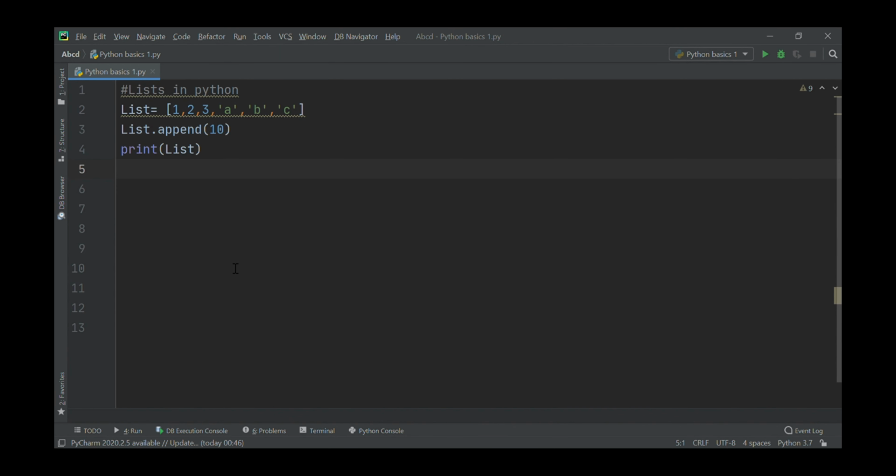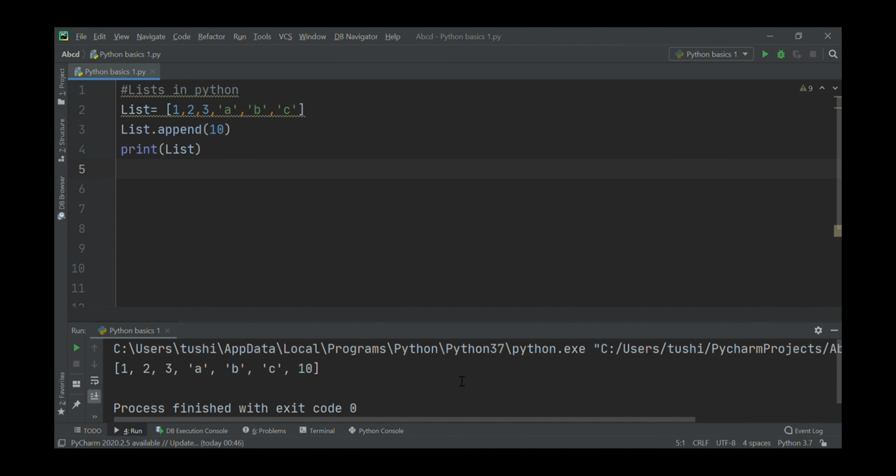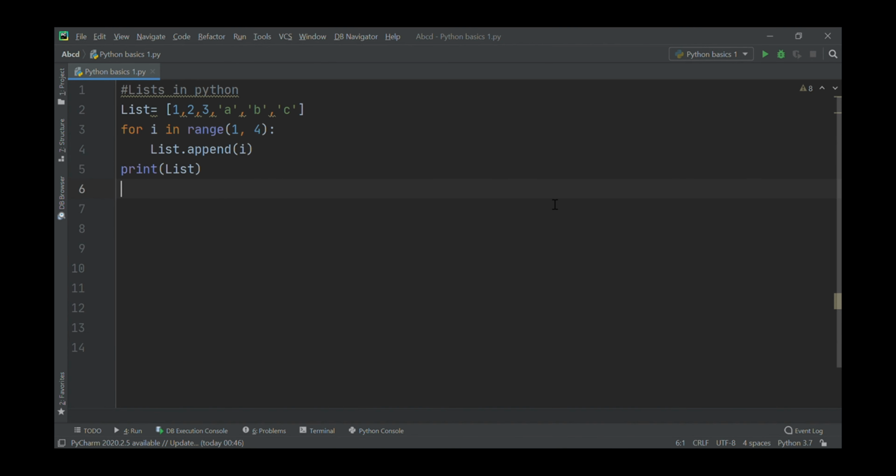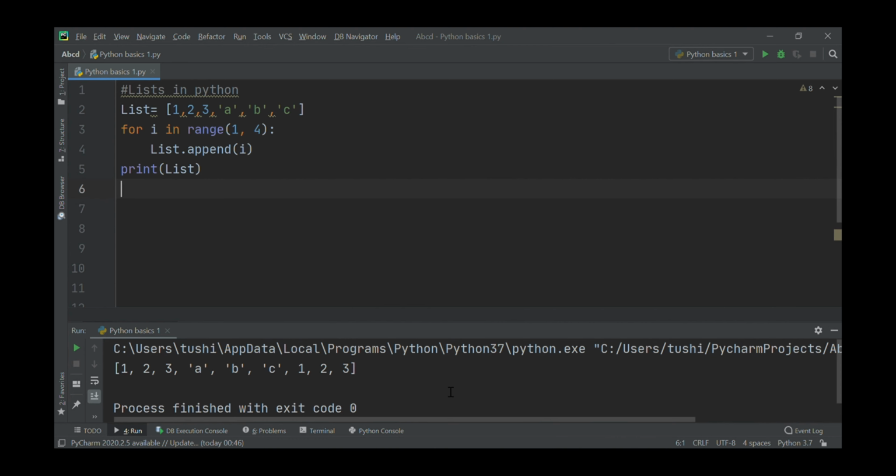In this program, we have added a single element to the list using the append function. Here we have added multiple items to the list using the append function. As we can see in the output, multiple elements have been added to the end of the list.